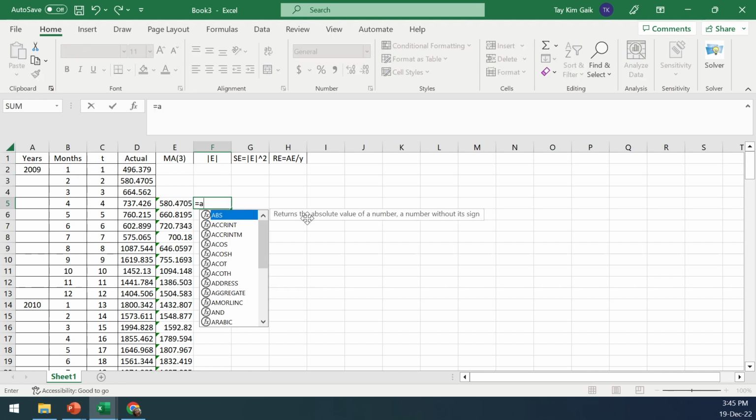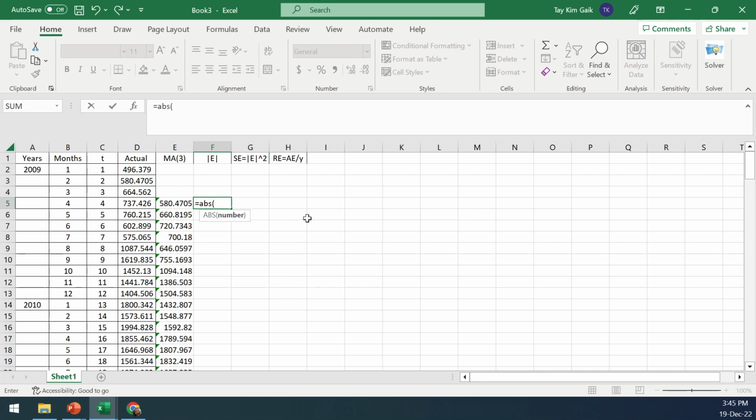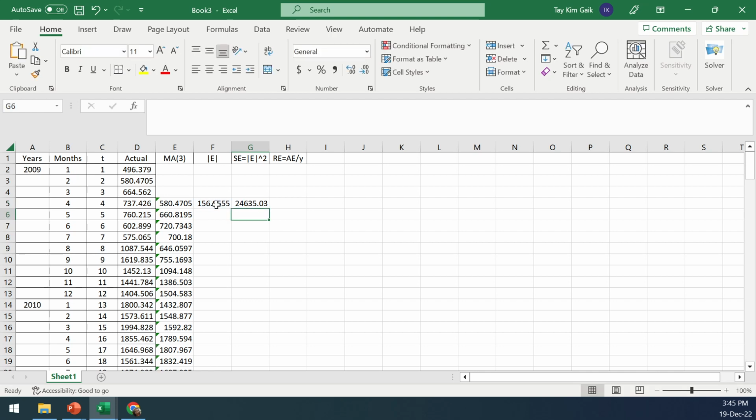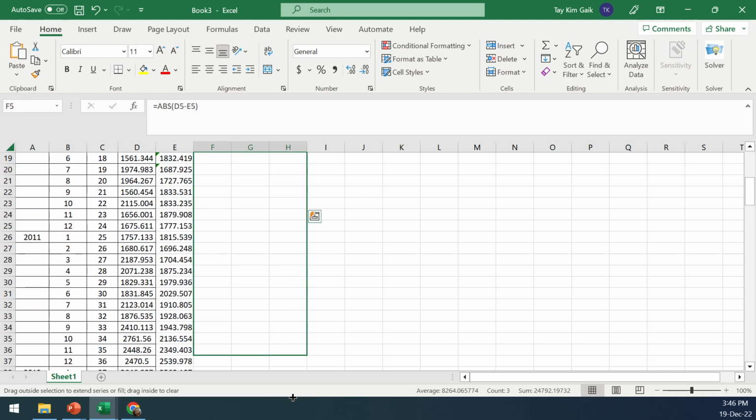So the absolute error is ABS, the absolute value of the difference between the real and the forecasted or predicted value. We take ABS so that the difference won't give a negative value. The squared error is your absolute error to the power of 2. The relative error is your absolute error divided by the real data. Then I can select all the data.